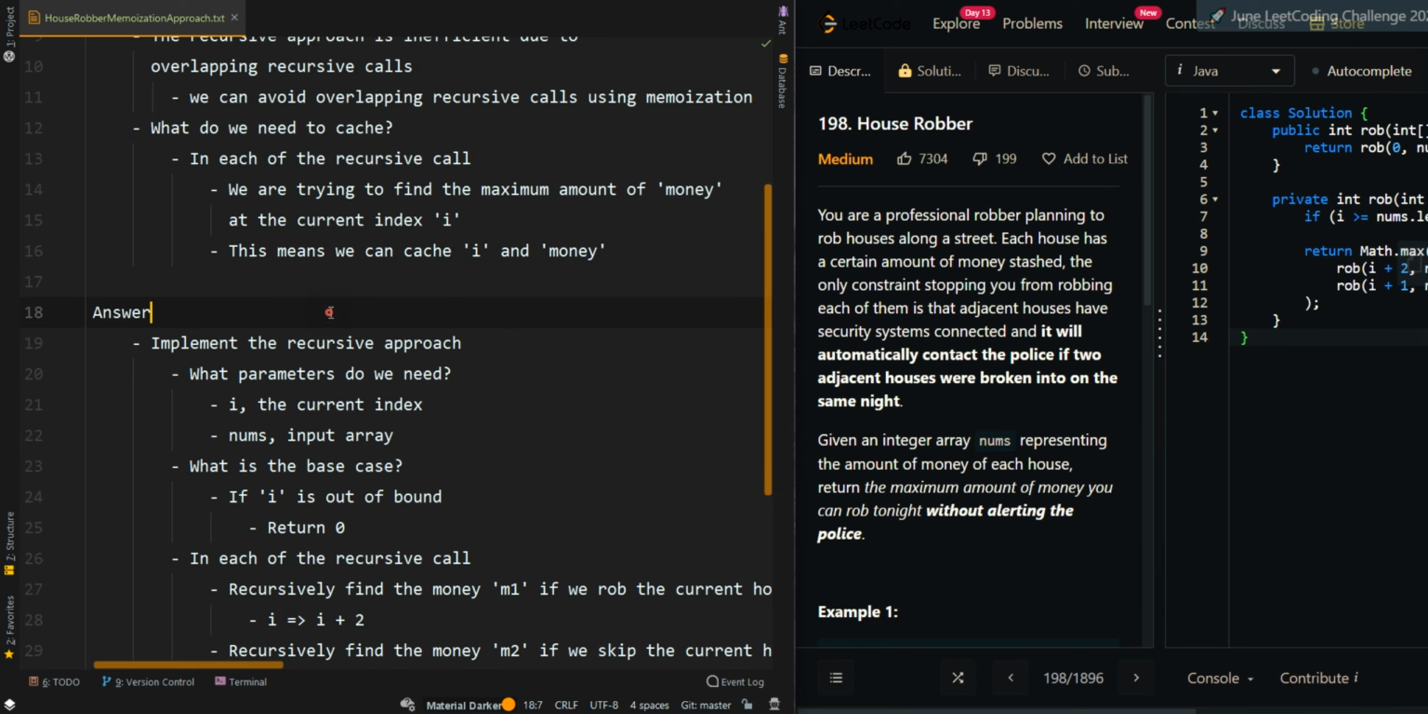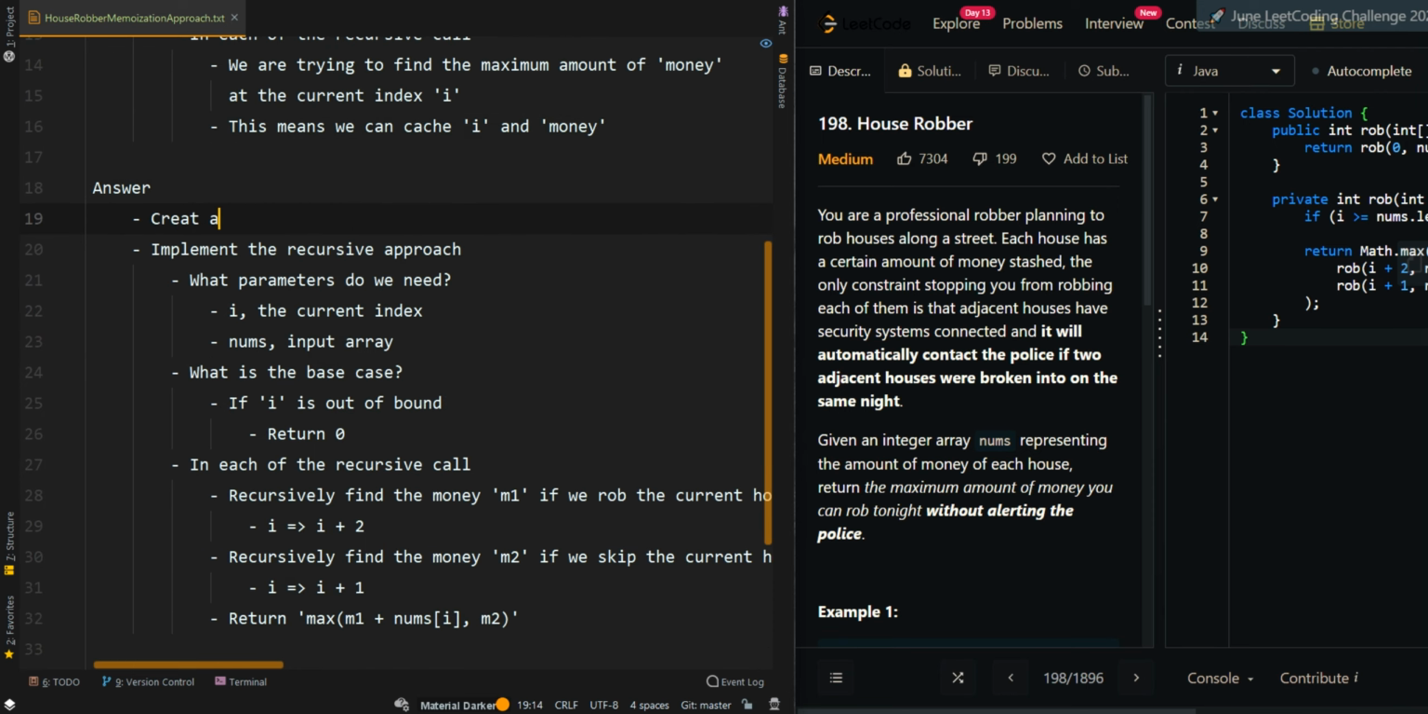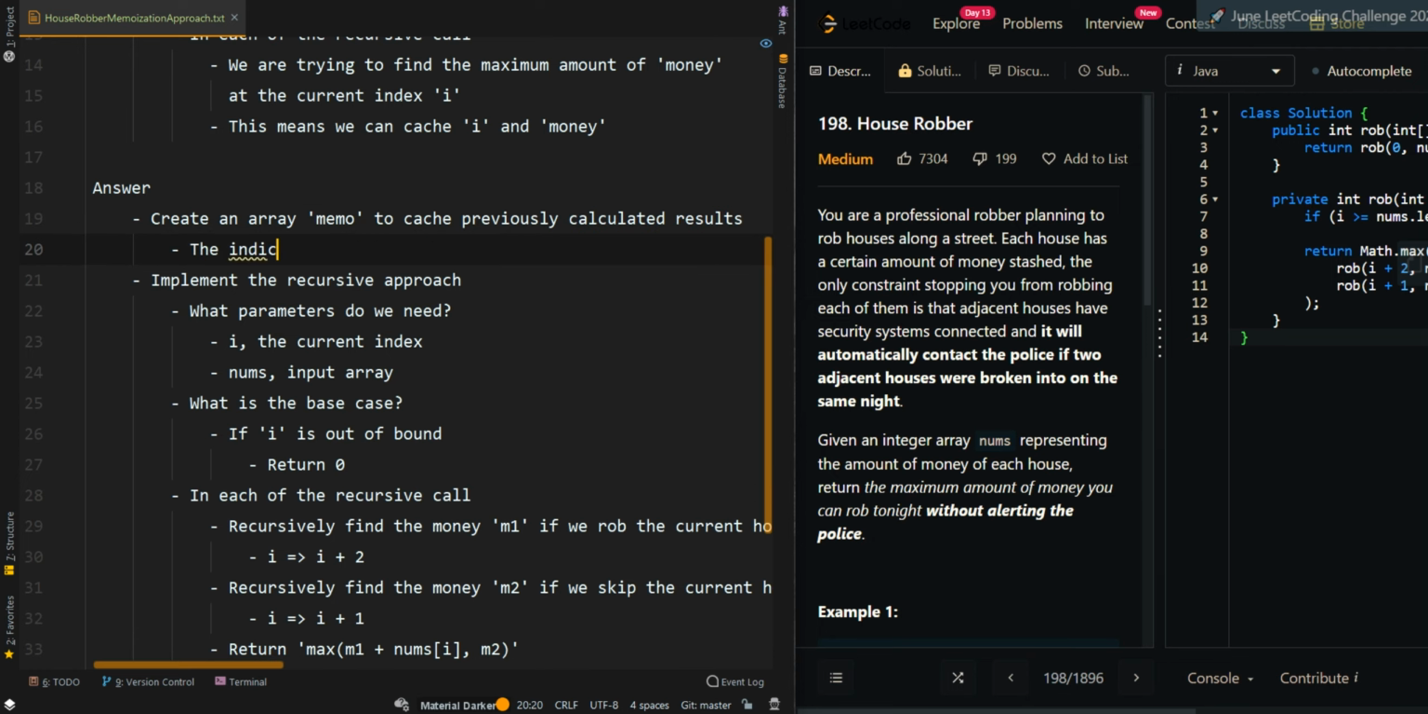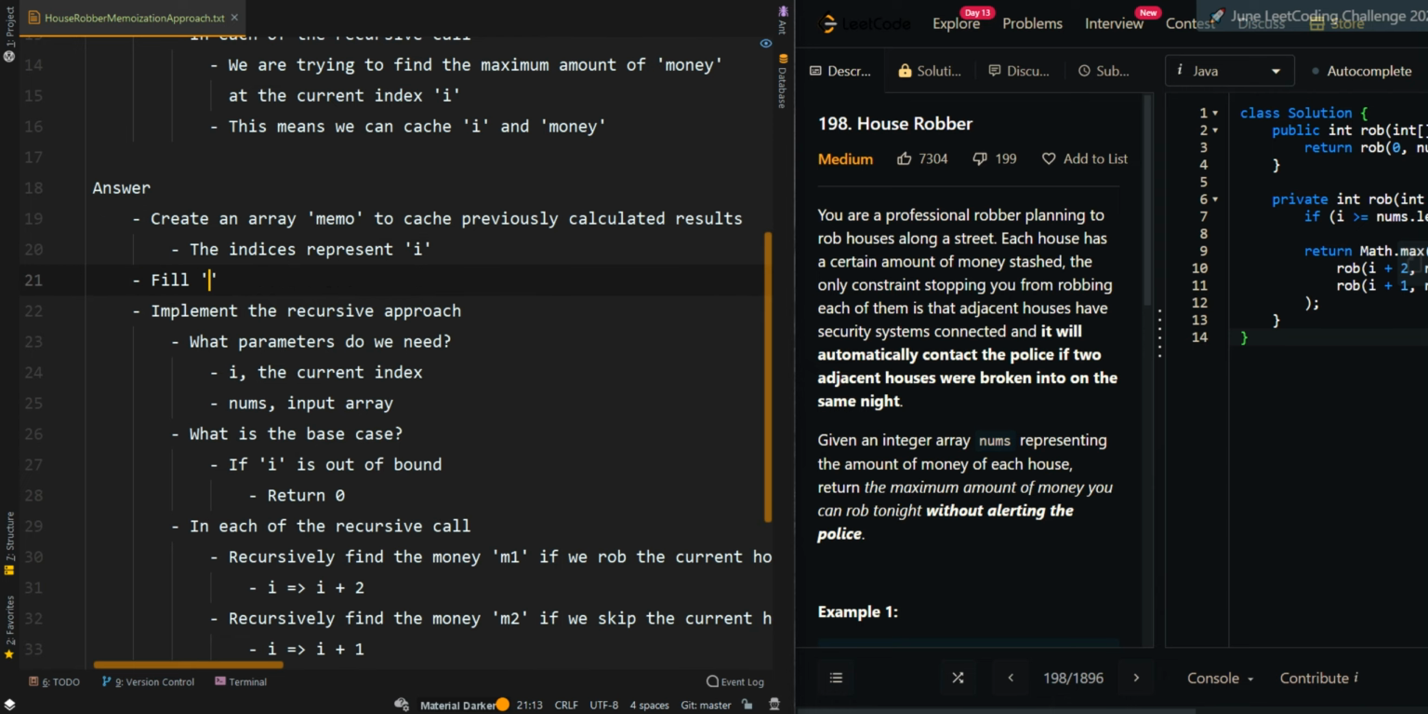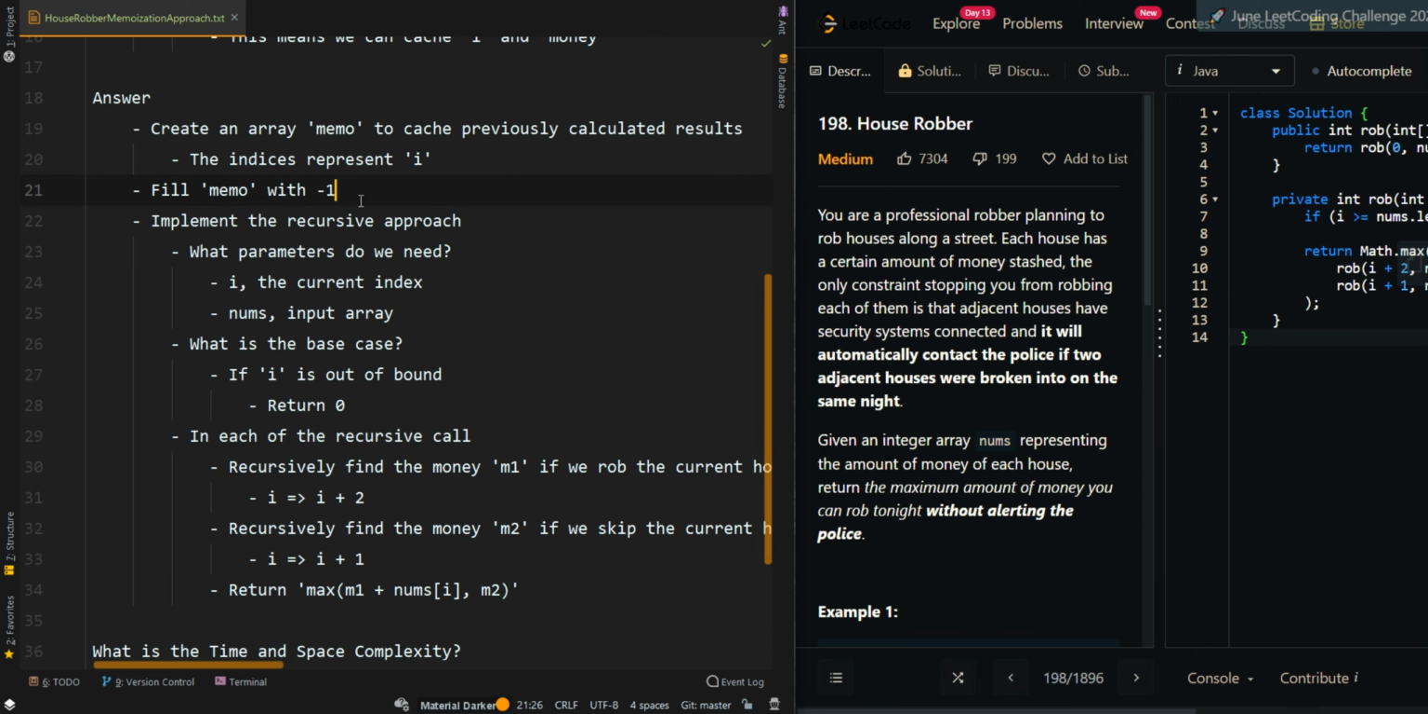Now let's go over the pseudocode. So we're going to create an array, Memo, to cache previously calculated results. So the indices represent I. Now we want to fill Memo with -1. This is to prevent the side case where we cannot gain any amount of money from our input array.